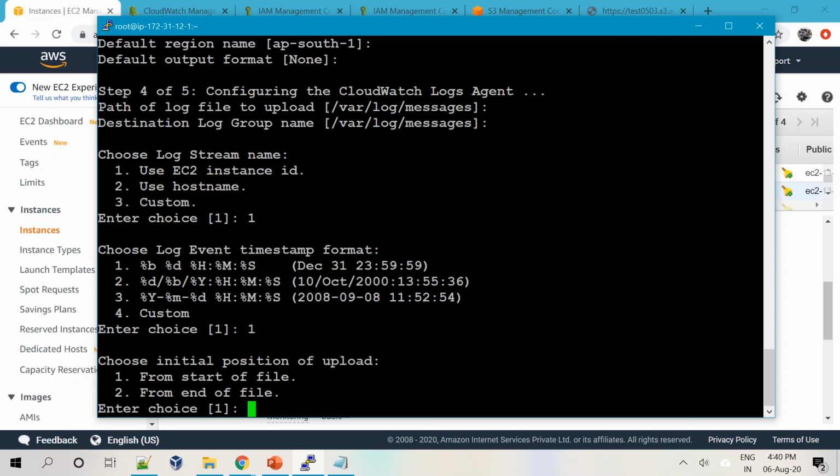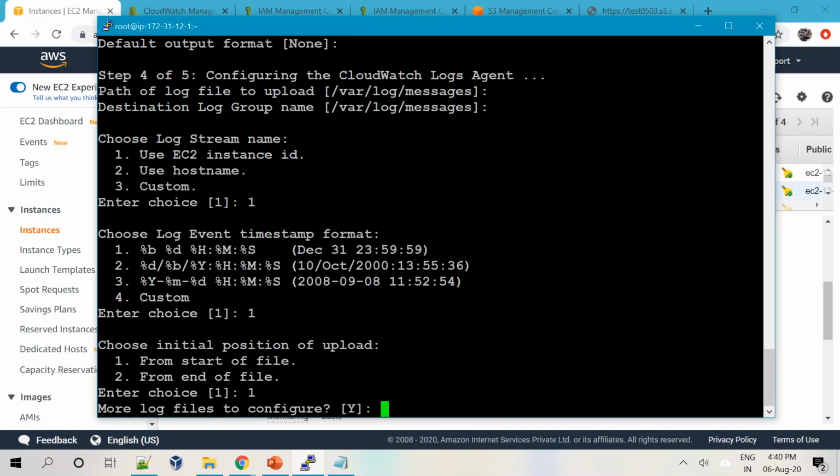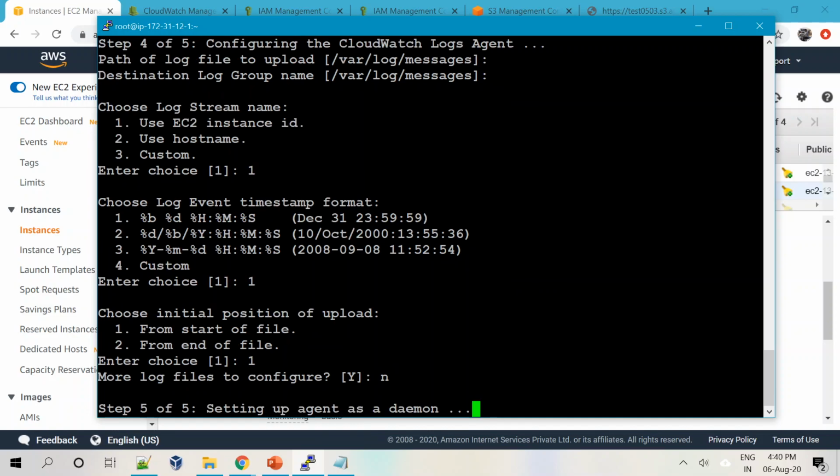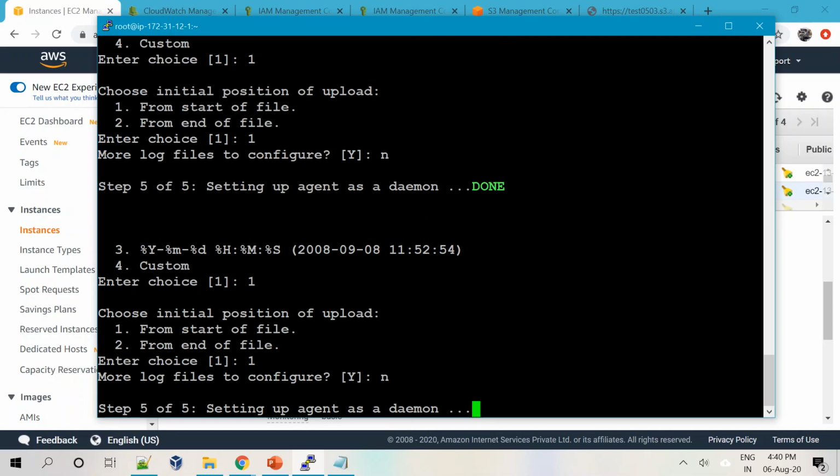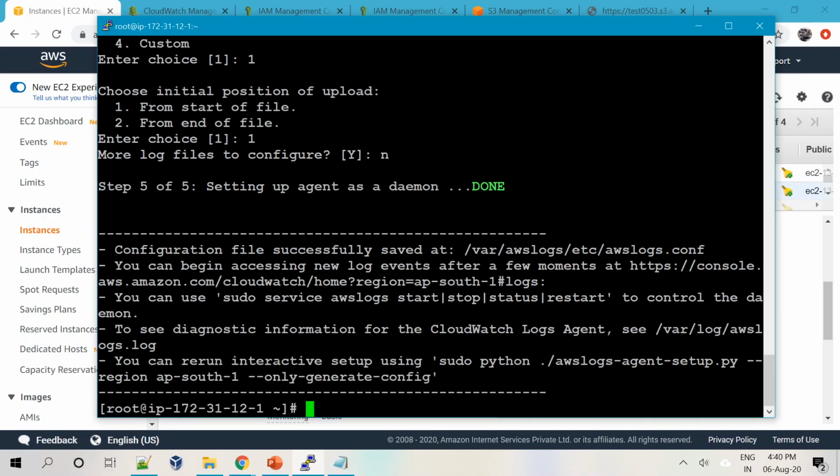Then it asks whether you want to start at the start of the file or the end of the file. Let's say start of the file. Then more log files to configure. If you want to configure those m.log files and all, you can do that. We have already seen creating those m.log files, so I won't go with that example again. I'll just say n. So it is setting up the agent as a daemon. Yes, it has already done that. So everything is set up.